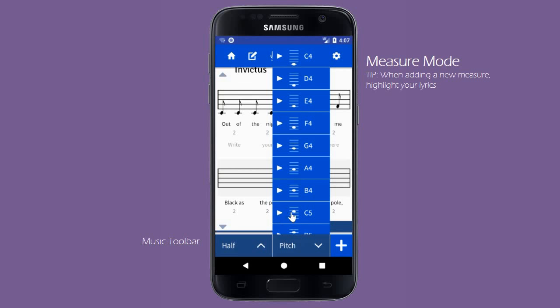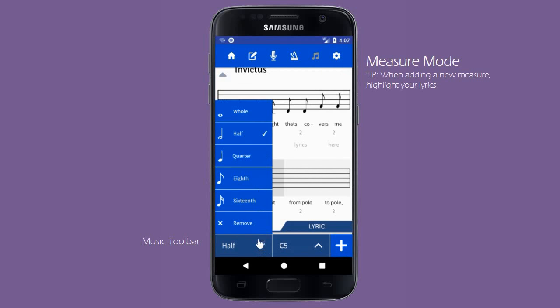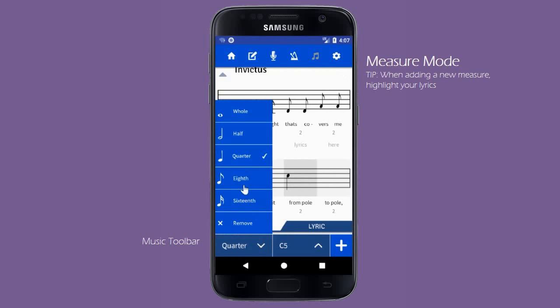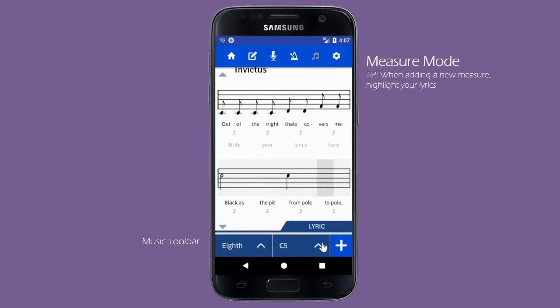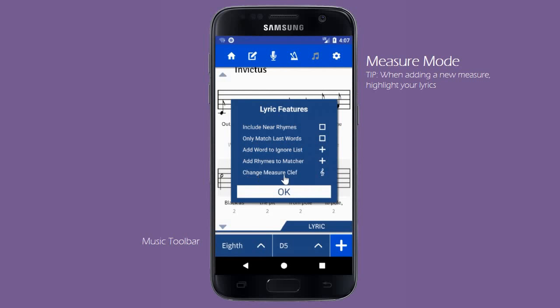After selecting note length and pitch, select where you want to add the note in your sheet music. The available slots vary depending on the note length selected. To help those who may be new to reading and writing music, users will not be able to add notes which overlap with the length of another. By default, the pitches will be based on the treble clef. To change the clef, again go to Lyric Features and select the last option, Change Measure Clef.